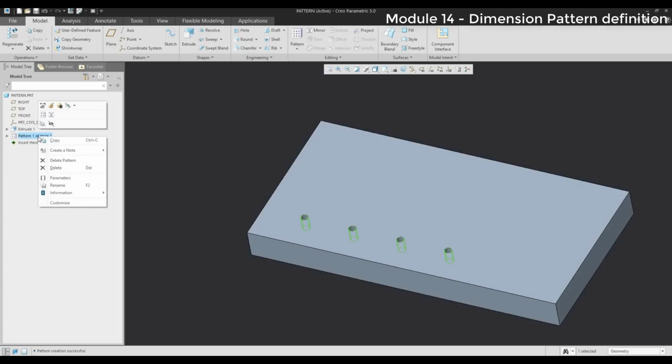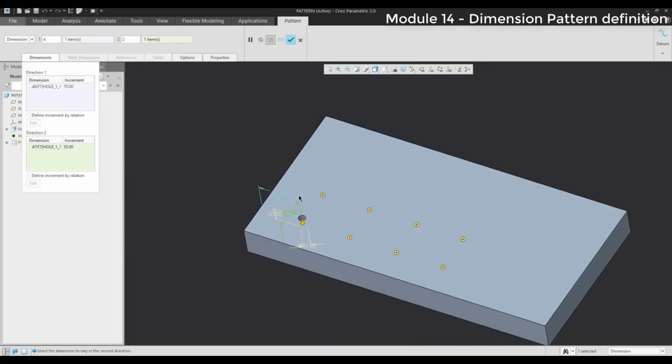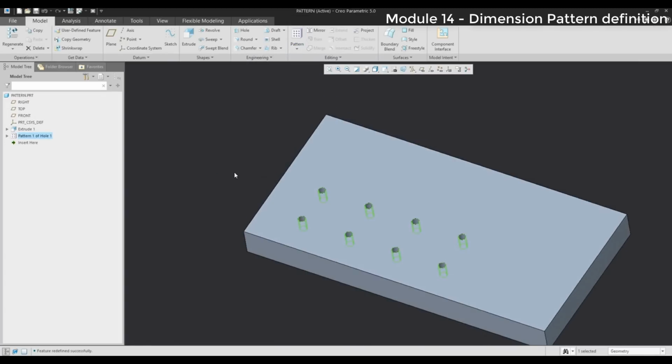If you would like to modify, you can select the definition, and in the direction 2 you can select here or directly here. You would like to select dimension 50 and you would like to go from this surface to here, for example 55, and the system automatically creates viewpoints where the members will be created. If you confirm, the system will create for you the necessary pattern that you selected.